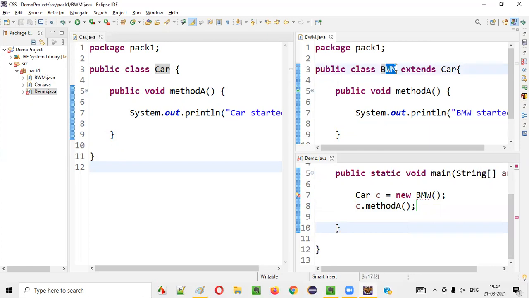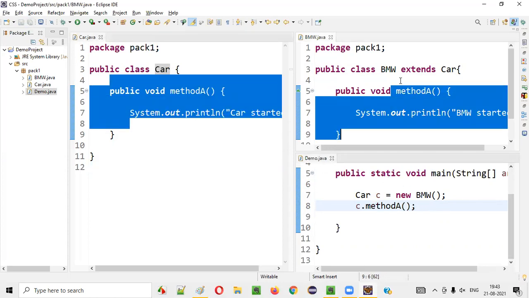Okay, there is a spelling mistake, guys. My bad. I'll just change it to BMW and rename the file to BMW here. Now it will work fine. Car c = new BMW, c.methodA. Now in this case, which method will be called? This method in the parent class or this method in the child class?